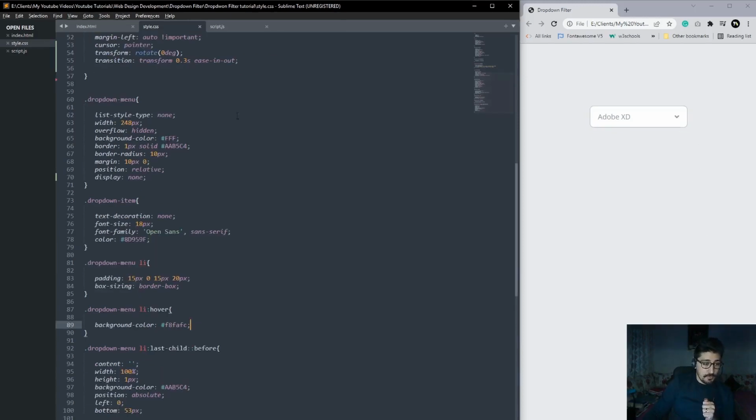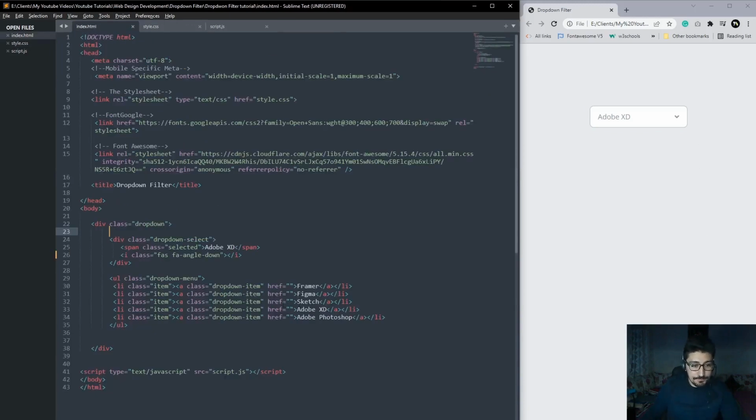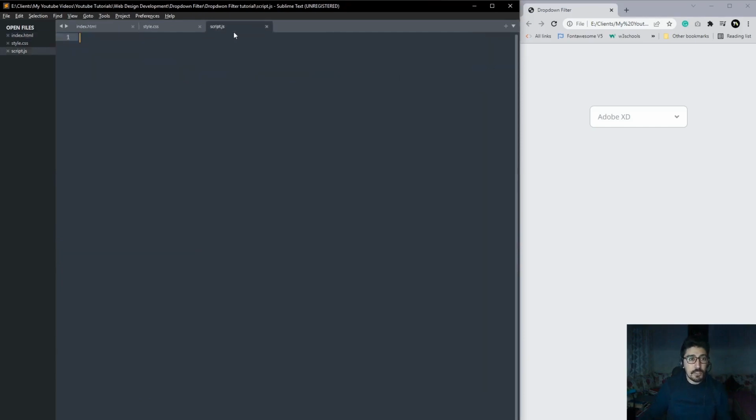So what I'm gonna do, let's copy the name of this class and type constant arrow document, open the parentheses and paste the class. Save.